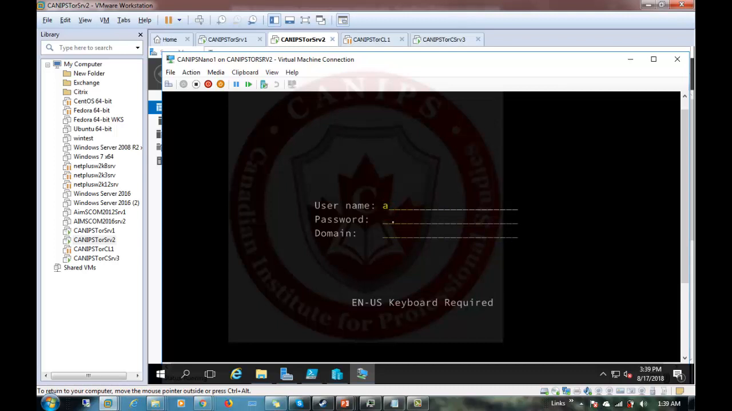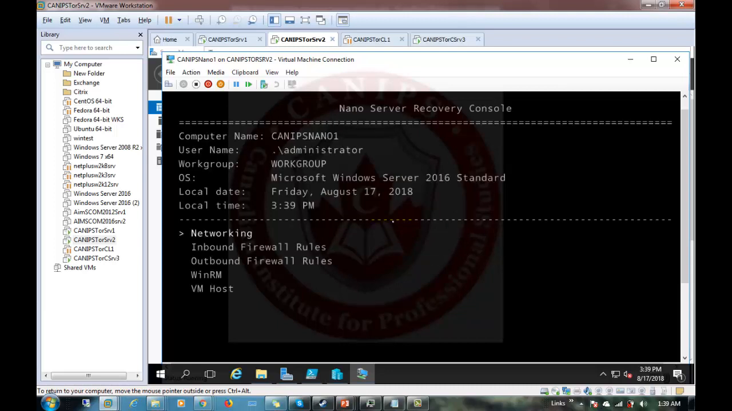So I'm gonna enter the username administrator and the password. So it is open. This is the server name, it's in a workgroup, and it is installed. So this is how we can install a Nano server.